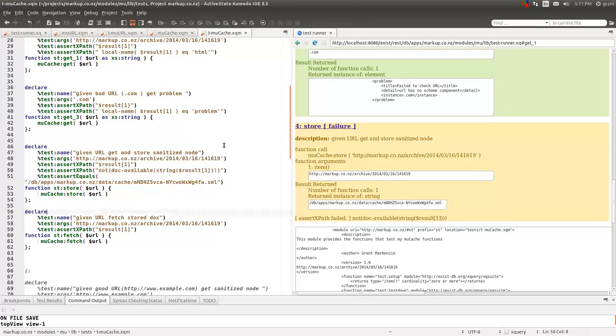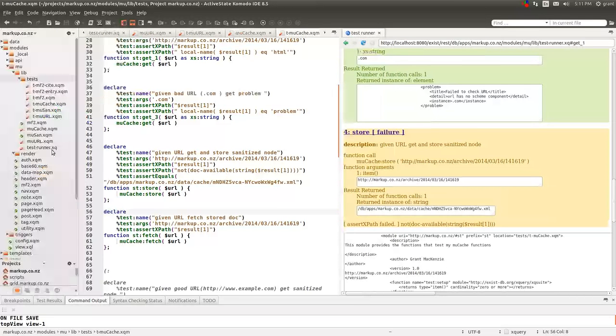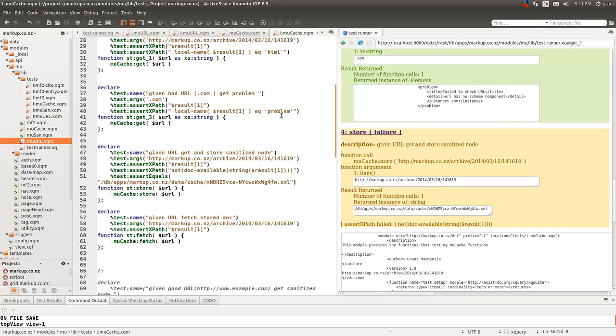So we've got a bundle of tests. I'll just quickly go back to here. I've got a bundle of tests in our tests collection, and we've got a bundle of libraries which we're working on, and these tests should help us ensure that our library's functioning as it should be. That's it.